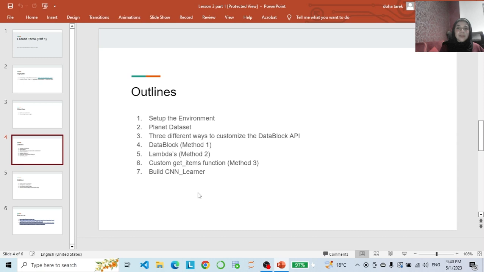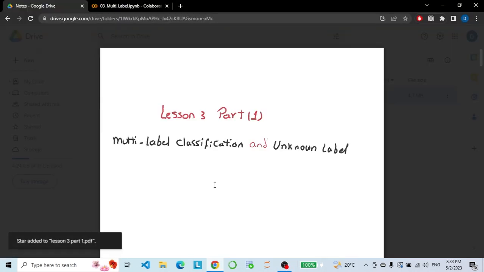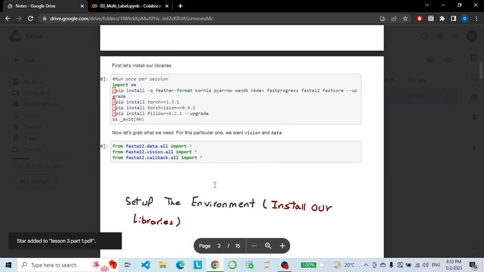Then we are going to build our CNN learner. Then we are going to define our custom loss function, finding our optimal learning rate, and the last part is going to be about recognizing unknown images and the difference between multi-label and single-label classification. Okay, here is my note, and let's get started with the first task, which is multi-label classification.